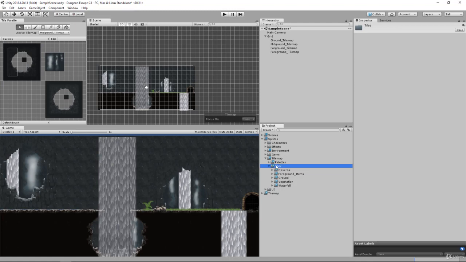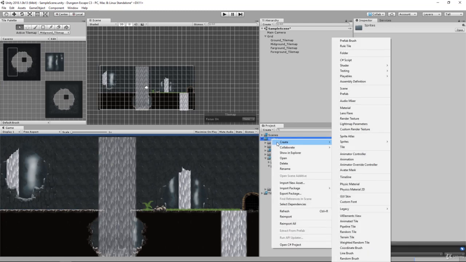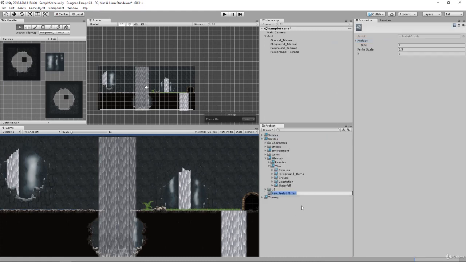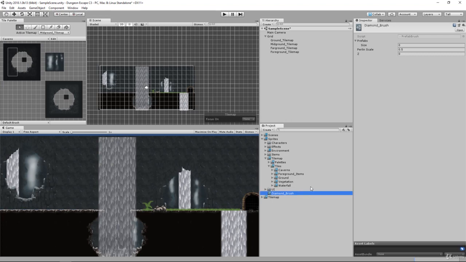To do this, we need to right click our sprites folder, let's create, and we're going to create a prefab brush. That's going to create this new tile here called a prefab brush. So we're going to go ahead and call this coin, or I'm sorry, diamond brush. All right, and this is going to be responsible for painting our diamonds.